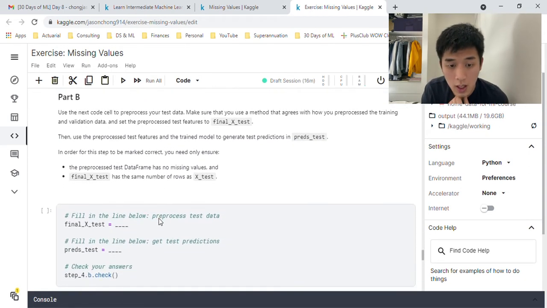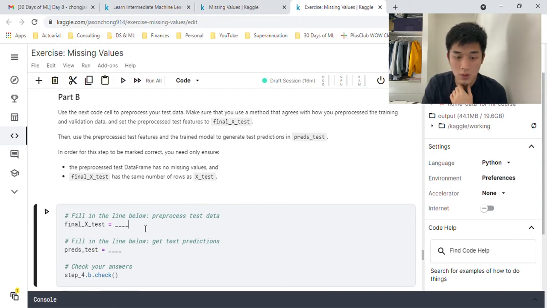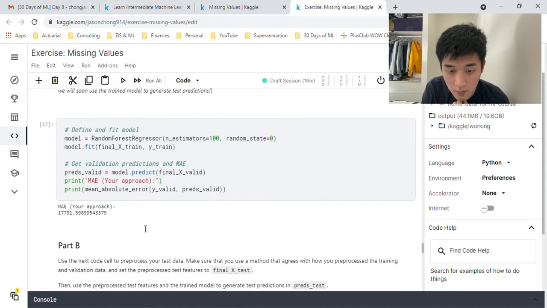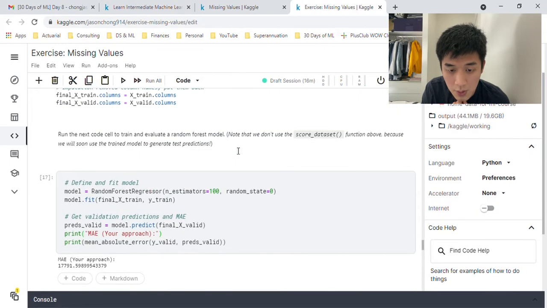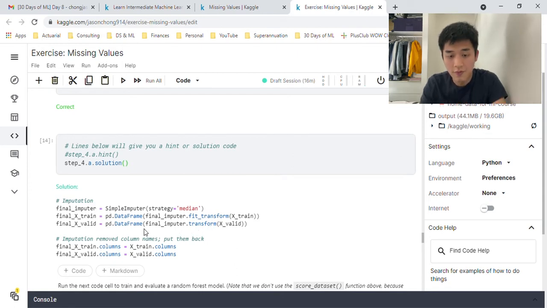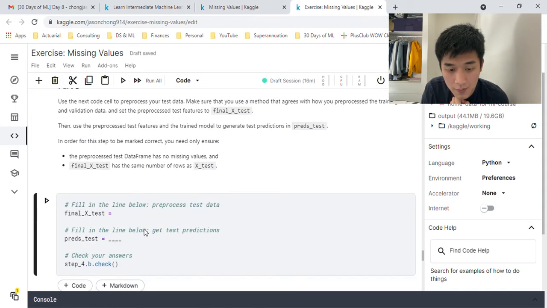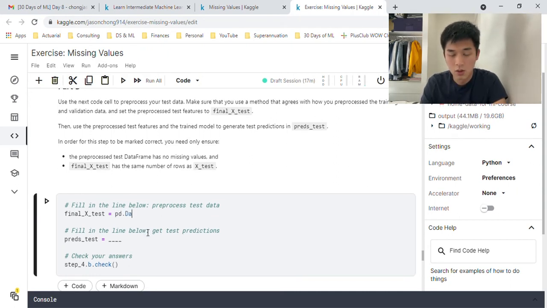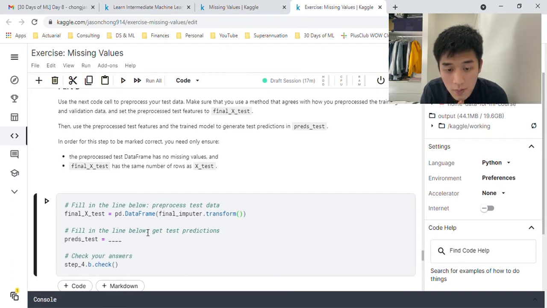All right, cool. Part B, use an Excel to pre-process your test data that agrees with how you pre-process the training and validation. All right, cool. So we just want to use the same method as we did. So with the median imputation, let me just scroll up. So we want to do final imputer transform. So pandas data frame. I want to store everything to a data frame. final_imputer.transform, X_test, I think.